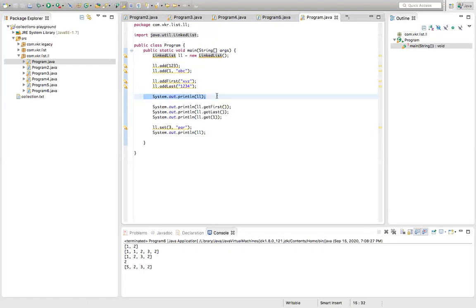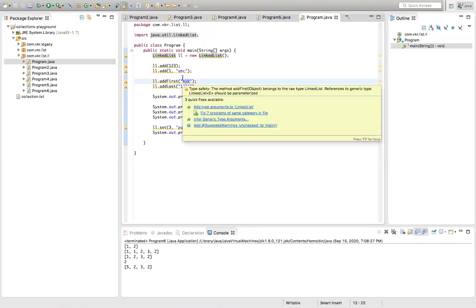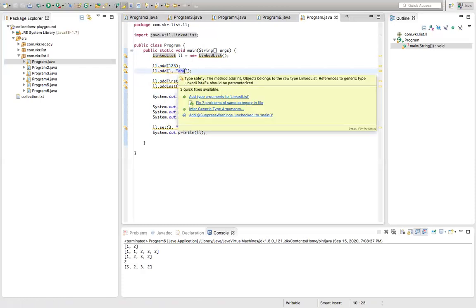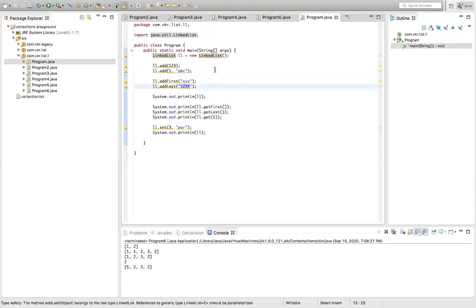If you call System.out.println, we will get the output: first element is 1, 2, 3 and first index element is ABC. Now, if you print here, the values are 1, 2, 3, ABC. We are adding an element at the first, so XYZ will come as the first element: XYZ, 1, 2, 3, ABC. All the elements are shifting to the next place. 1, 2, 3, 4 is added at the last, so it will go last. So we'll get XYZ, 1, 2, 3, ABC and then 1, 2, 3, 4.